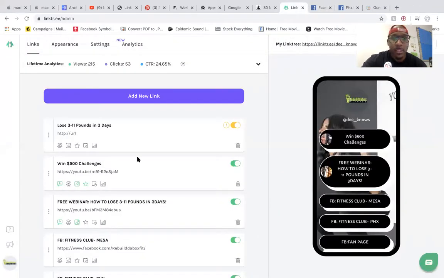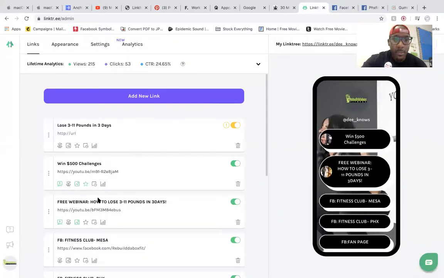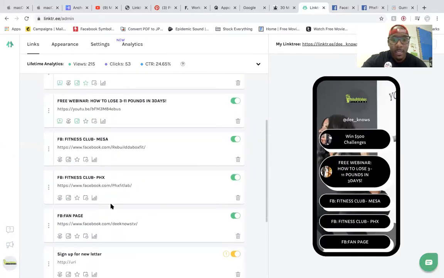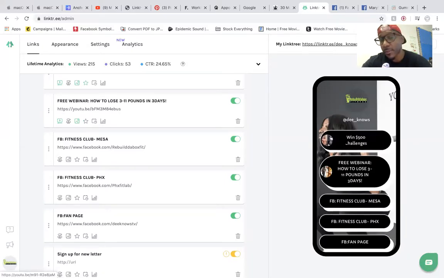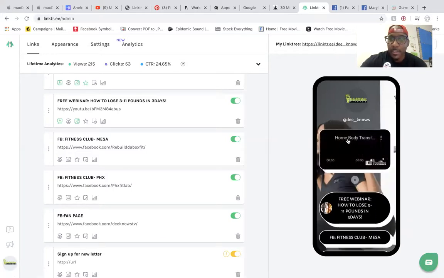All right, so how does this work? So what I did was, and I got a bunch of links here that aren't linked yet either. But let's take my Facebook page, right? So let's go to win 500 challenges. And I'll show you the differences between what a standard free version will look like and the paid version will look like. So this is it right here.